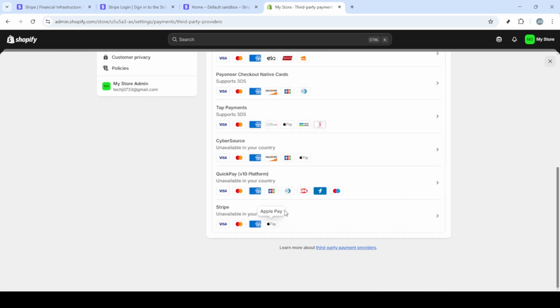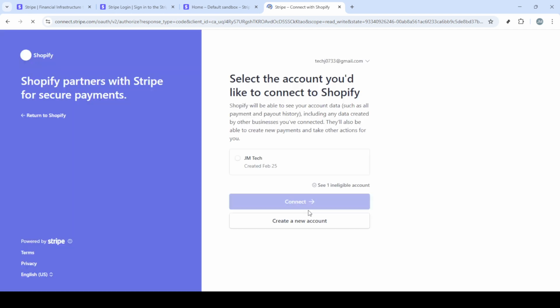Next, within the Settings menu, you'll find the Payments option. Click on it and this will take you to the Payment Methods section, which is crucial for setting up a payment gateway like Stripe. Here, you'll see various payment provider options that Shopify is compatible with.